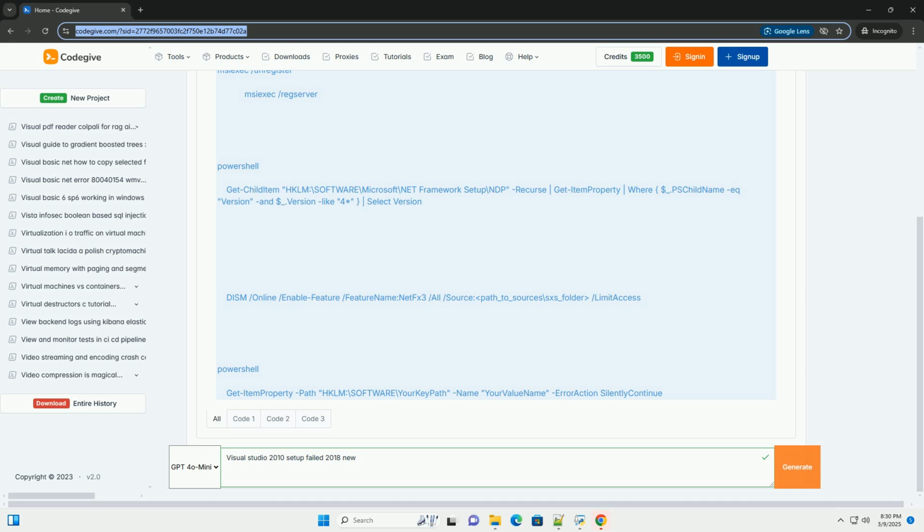9. Extract the ISO, if applicable. If you have the Visual Studio 2010 installation as an ISO image, mount it as a virtual drive, or extract its contents to a folder on your hard drive using a program like 7-Zip or WinRAR. Then, run the setup.exe from the extracted folder. Sometimes, directly running the setup from a mounted ISO can cause issues.